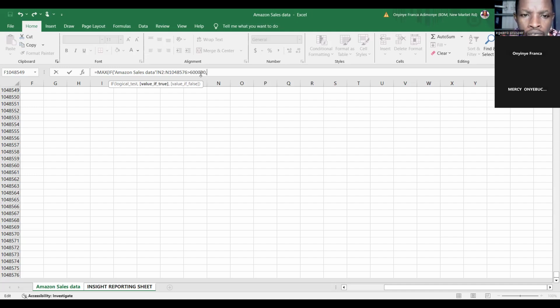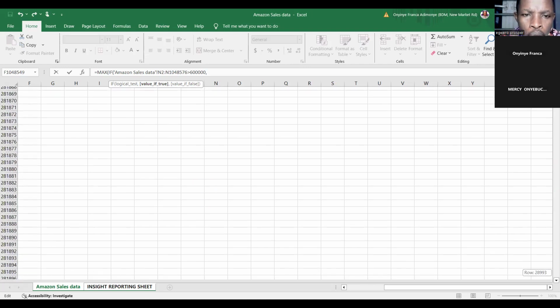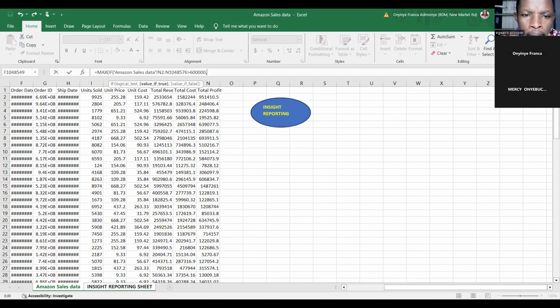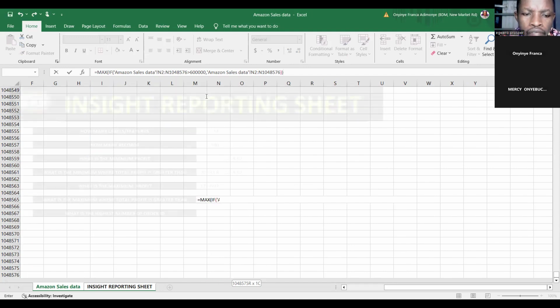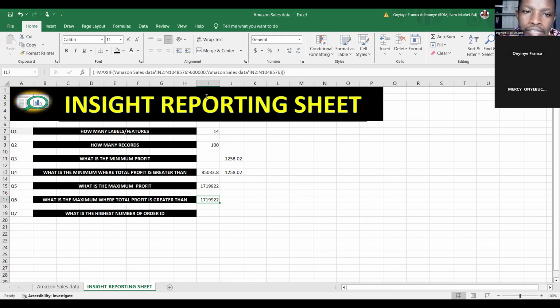After the comma, no space, right? No, no space. Okay. Close the bracket. Control Shift and Enter. Did you get it now? Don't know. Is it the answer? That's the answer now.